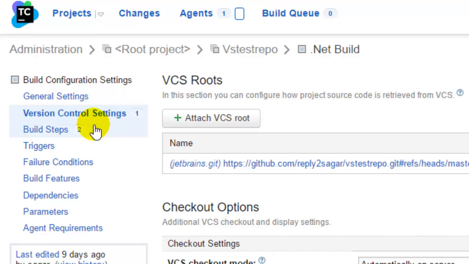Here you have to give the repository of your .NET project. I have stored my project in GitHub, and this is the GitHub URL of that particular repository. I attached it using this button, attach VCS root, and then you follow the instructions to add that particular Git repository. You might have to give the authentication details as well, like user ID and password, or you can also give the private key, public key, etc. And the next important setting is build steps.